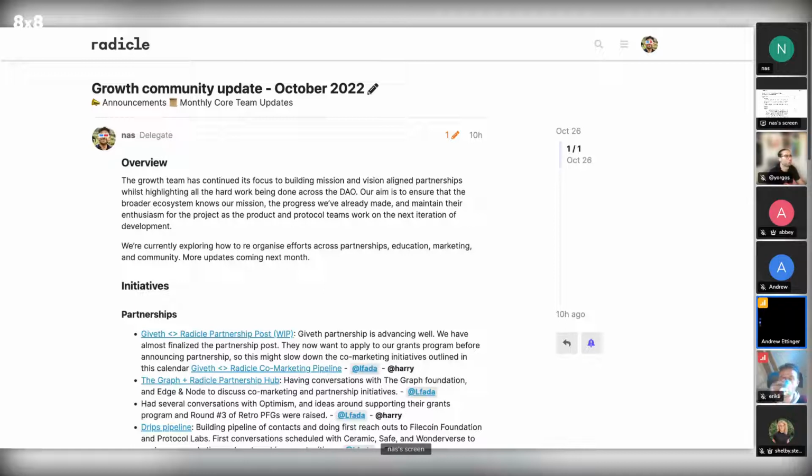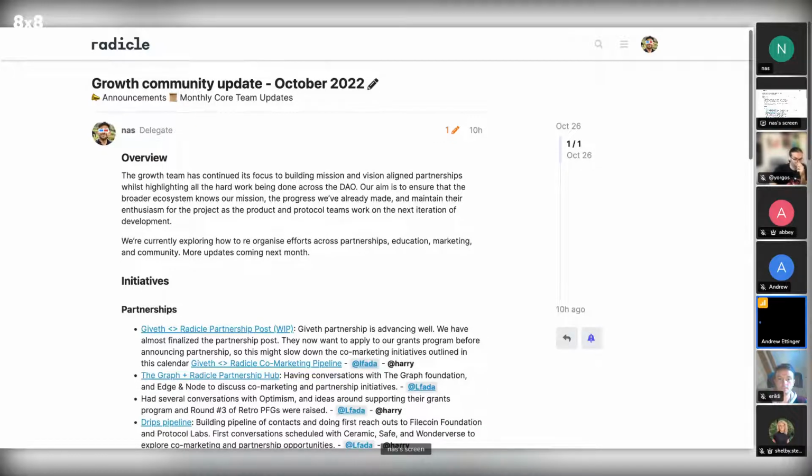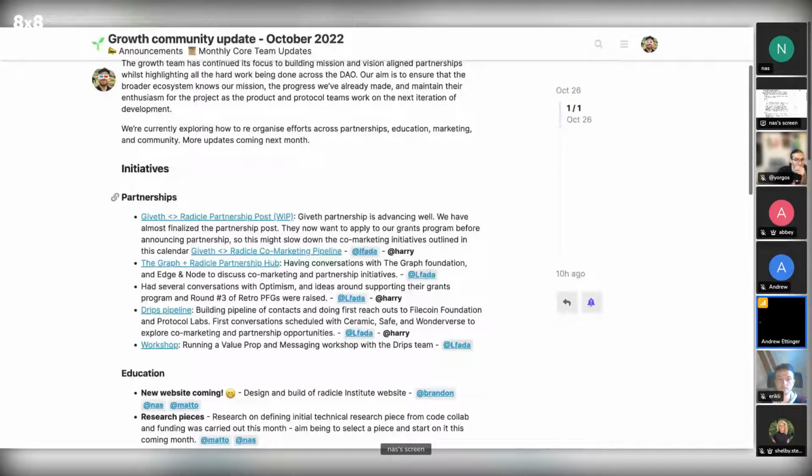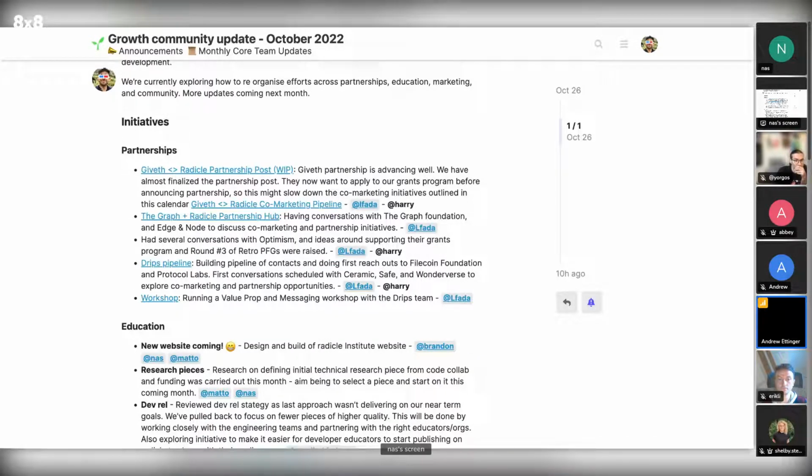On the partnerships front, there's a lot in the works. Specifically, this Giveth and Radicle partnership post that Luke's been working on. I believe we're expecting this co-marketing post to be shared in the next couple of weeks. Luke and Harry have put together a co-marketing pipeline. So there will be an announcement and then, I believe, an 8 or 9 week plan to share co-created content related to the partnership. There'll be a series of blog posts and Twitter Spaces.